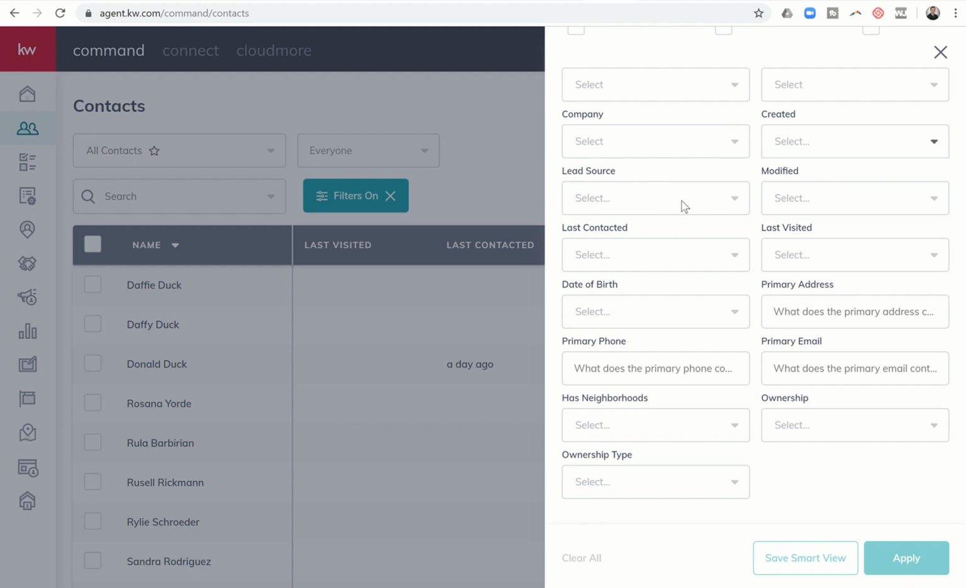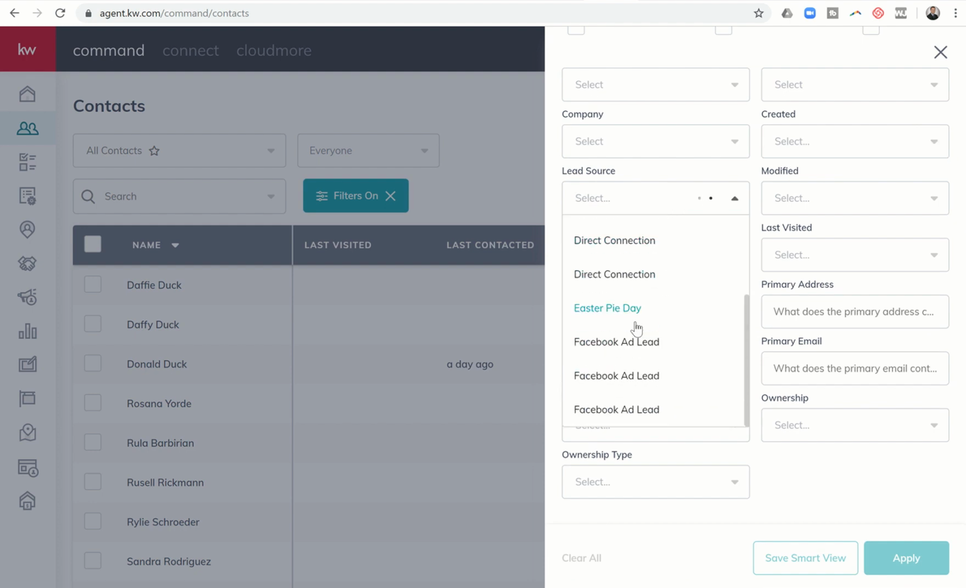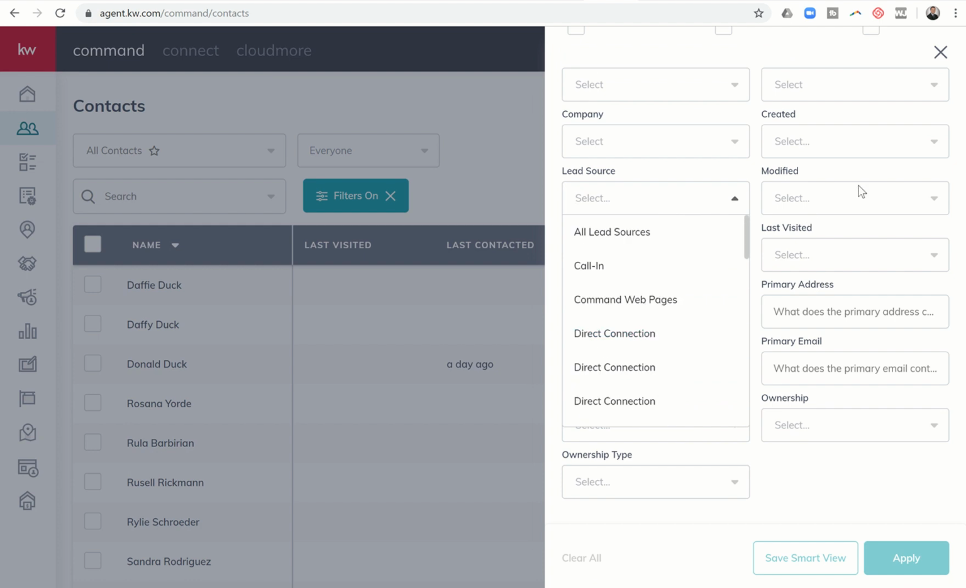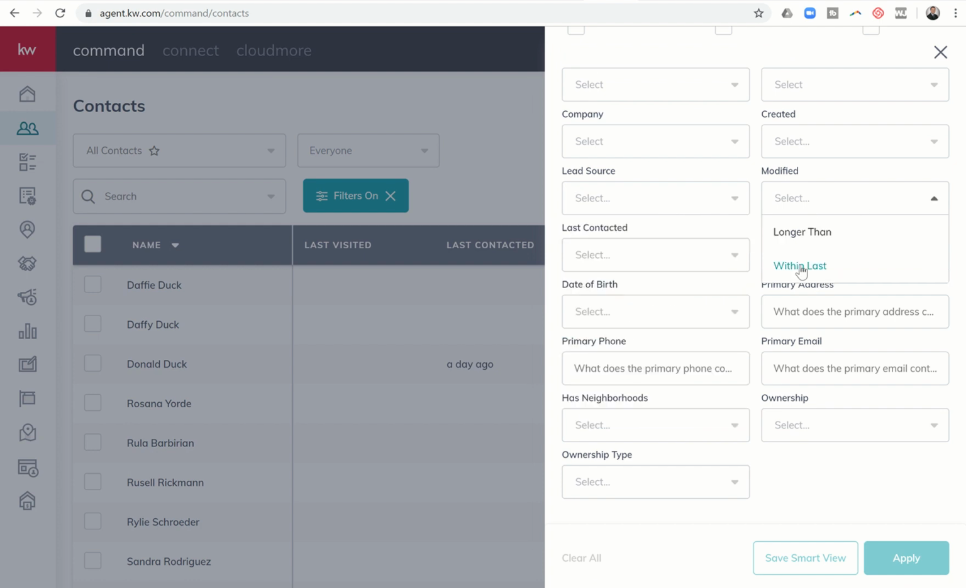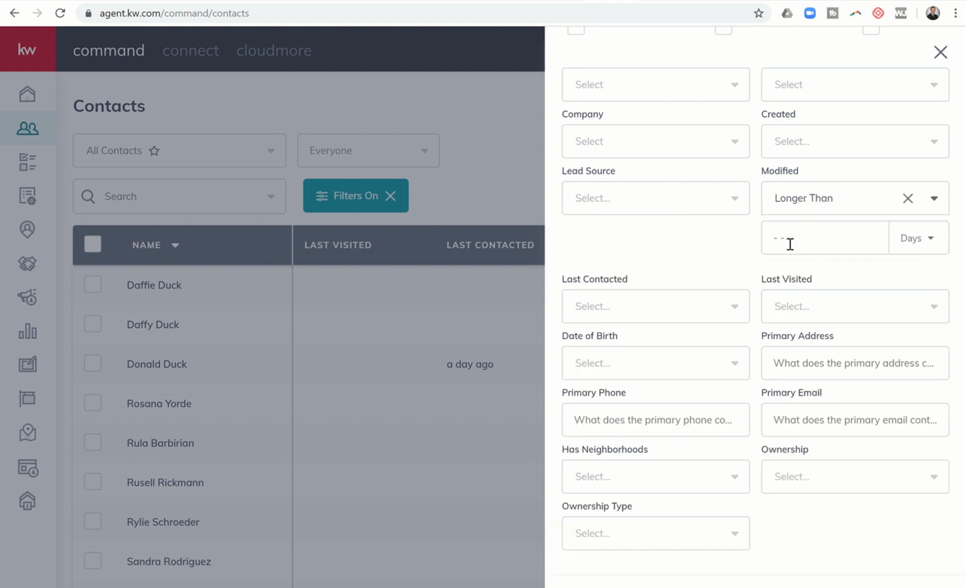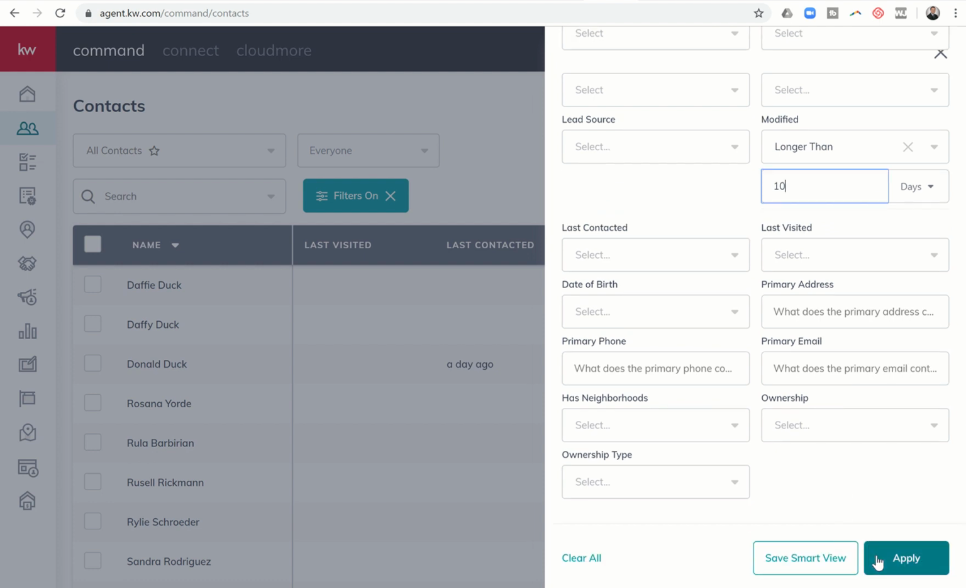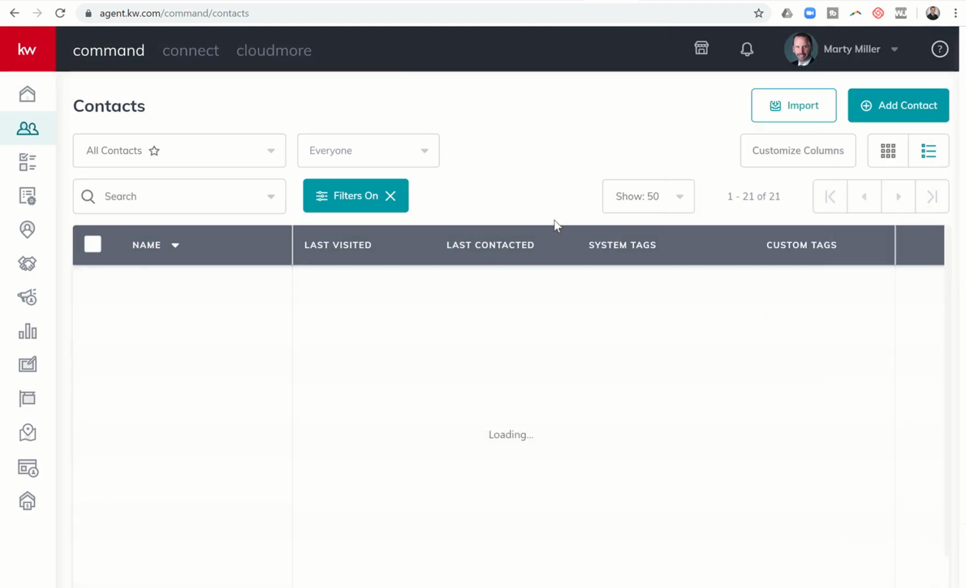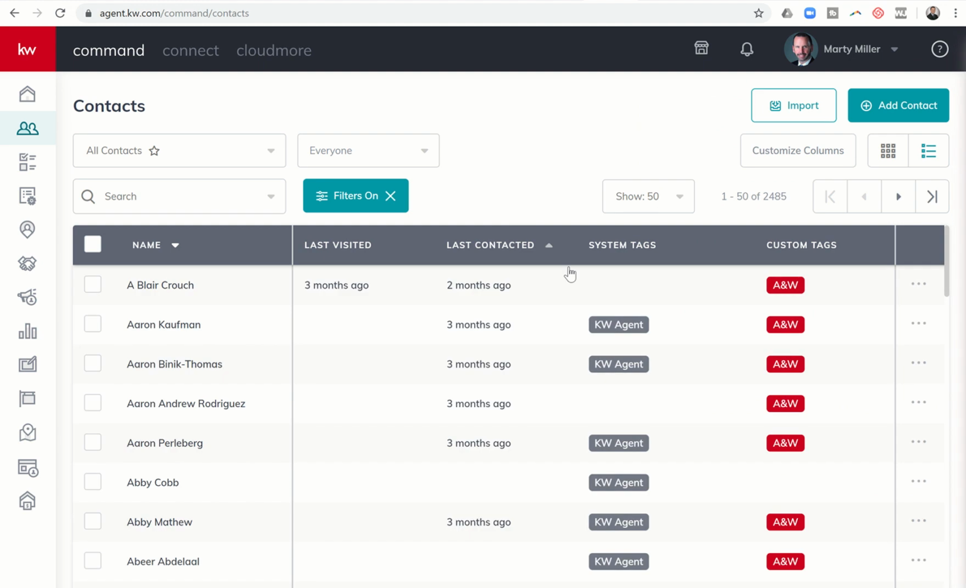Okay, you also have lead source. So I can come through here and filter by lead source. I can filter by modified within the last. So did I make any changes? Have I updated anything? So modified longer than, let's say 10 days, that's basically going to then show me anyone that has had a modification or hasn't been modified, right? That's why it's such a big list, 2485 there.